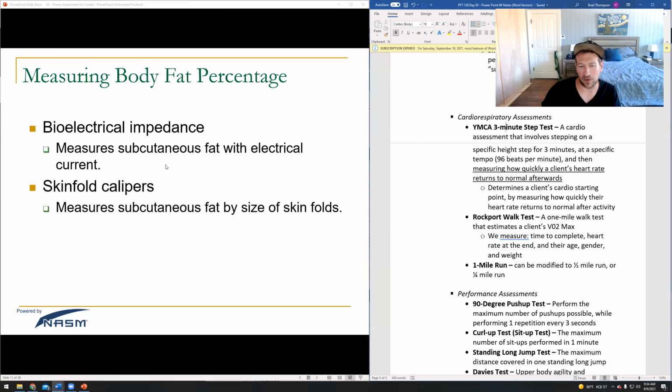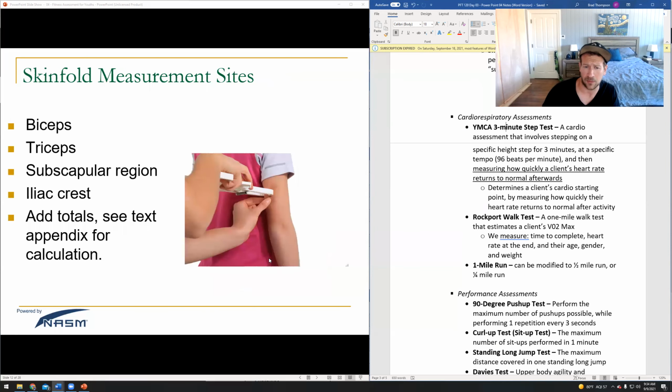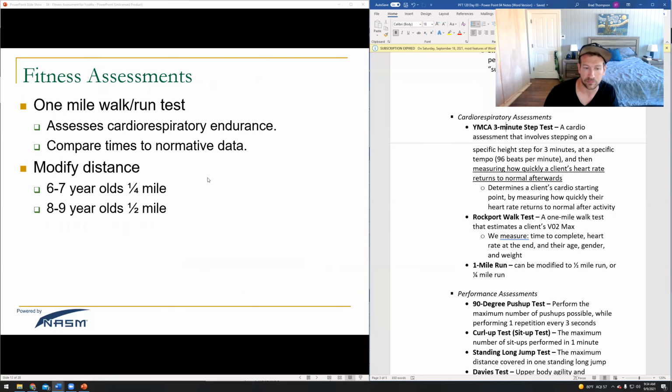And like I said, bioelectric impedance is sort of my favorite preferred method. There are also skin fold calipers. With skin fold calipers, though, make sure you're not using them on majorly senior clients, and make sure you're not using them on majorly obese clients. In both of those scenarios, skin fold calipers start to get pretty inaccurate.